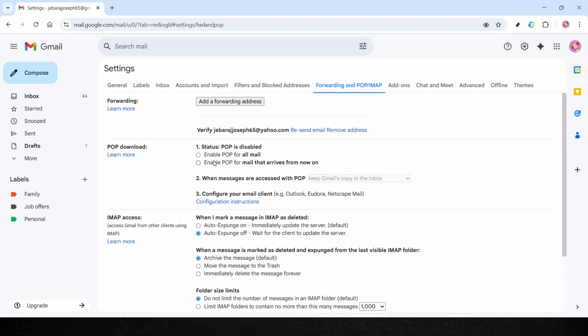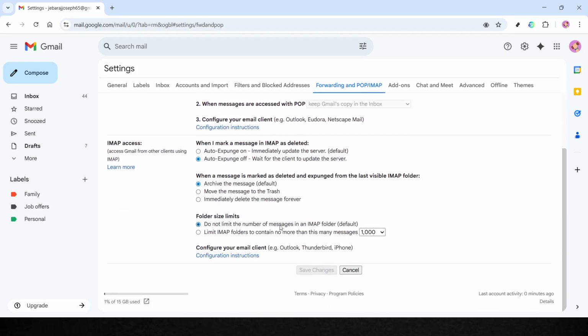forwarded. You can choose to keep Gmail's copy in the inbox, mark it as read, archive it, or delete it. For most people, keeping a copy in the inbox is ideal, just to have a backup. Once you've made your choice, be sure to scroll down and click Save Changes. It's a simple click, but don't forget it, as it finalizes your new settings.